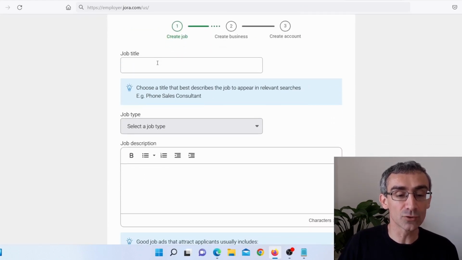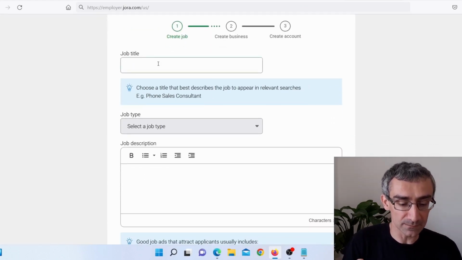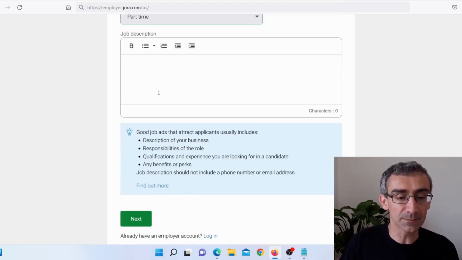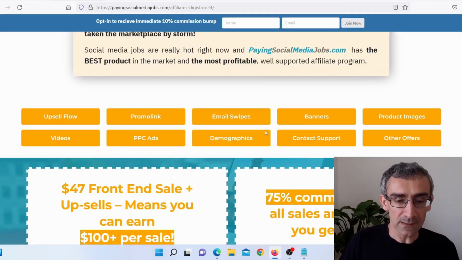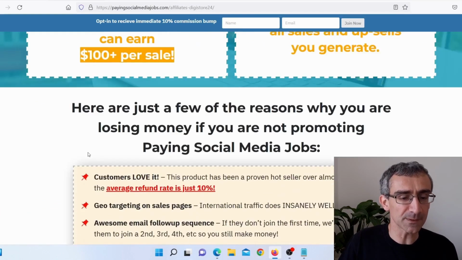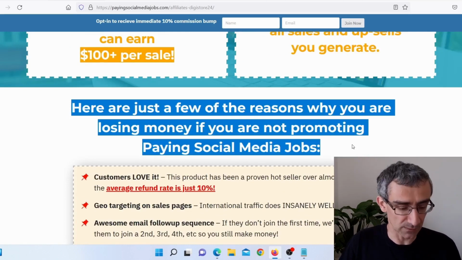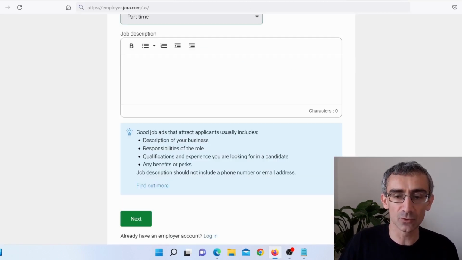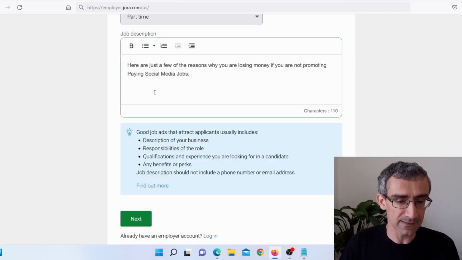And here you need to choose your job title. So let's just say, I don't know, PR, for example, and for job type, let's say part-time. Here you need to add a job description. So for that, I can simply go on their affiliate tools page. For this purpose, I just copy this, Ctrl+C, and go back here. And I will paste that here.